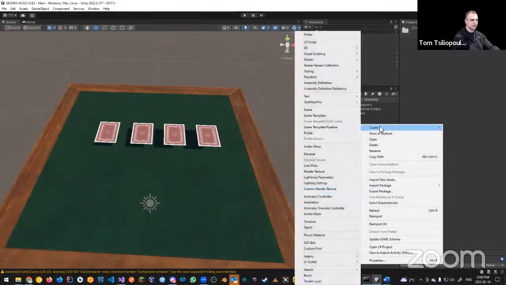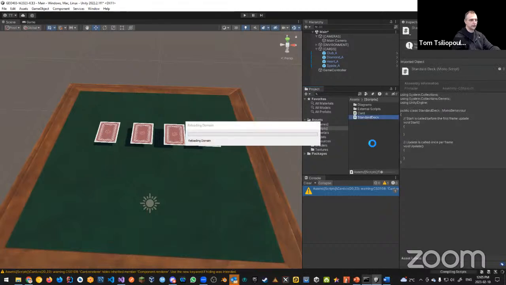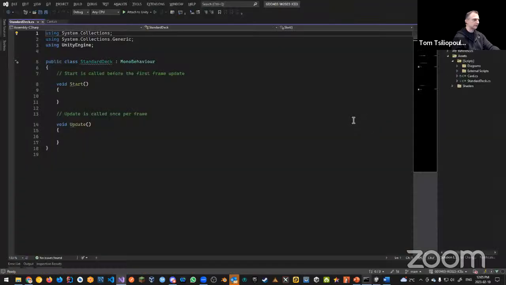I want to make a brand new C# script now as I'm cleaning up. Let's call this C# script StandardDeck. Okay, there's a standard deck class. Again, this is satisfying some of the requirements for your assignment, which is what I want to try and help you with. Okay, so this is the standard deck class.